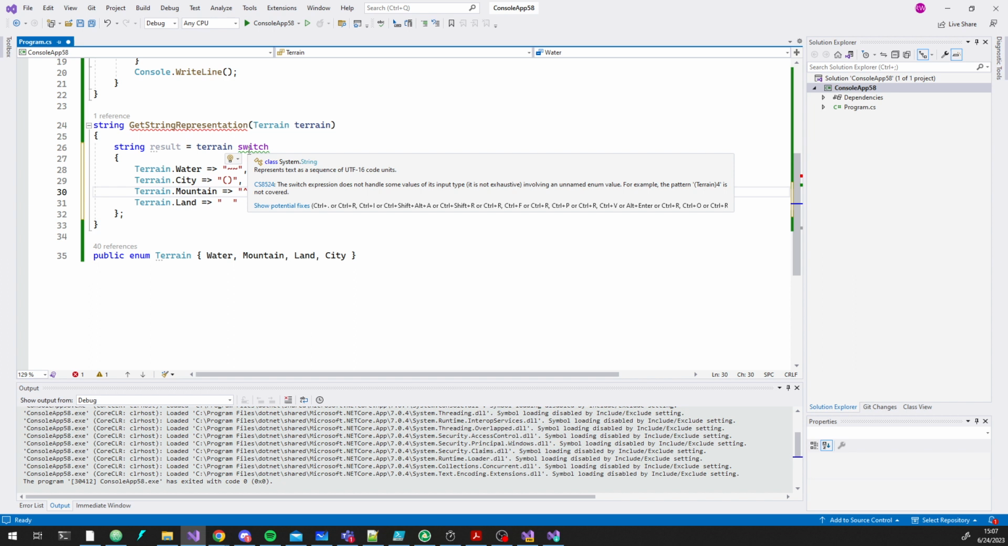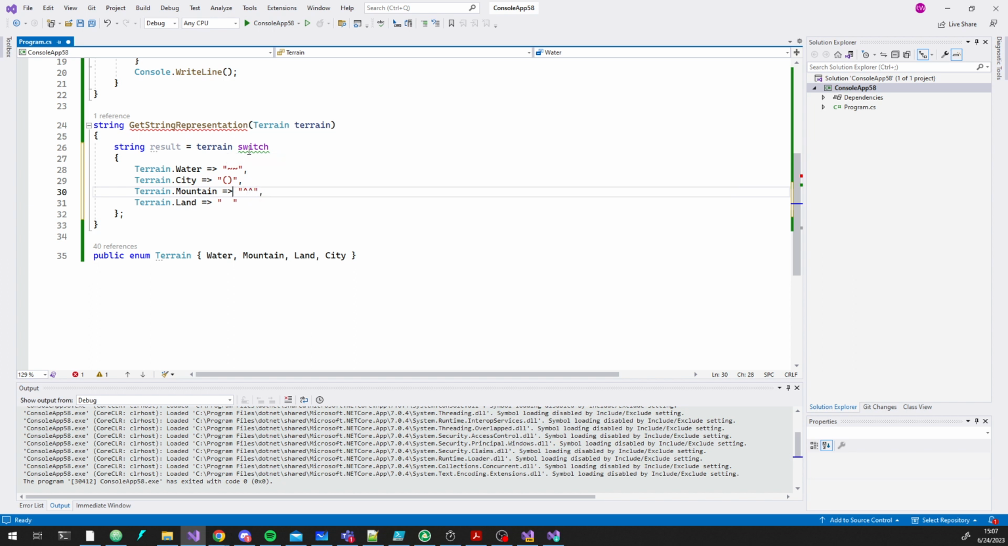However, depending on what you're doing, it might be justified to handle that. In this case, I think it's pretty easy to just say, you know what, if it's anything else, we're just going to treat it as though it's land. So I'm just going to do that.